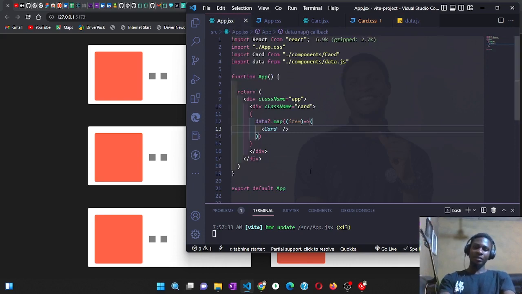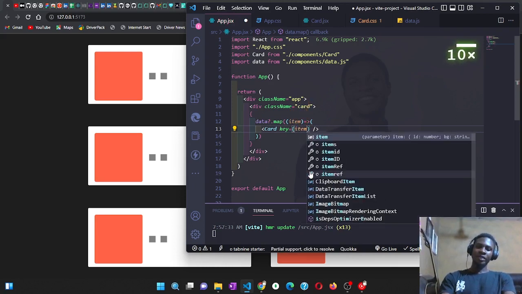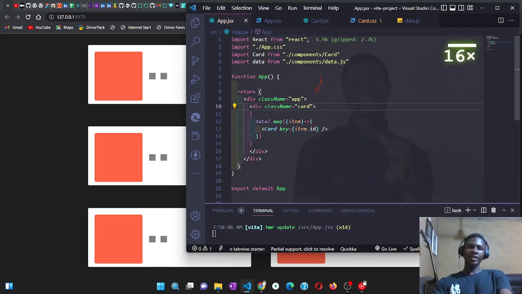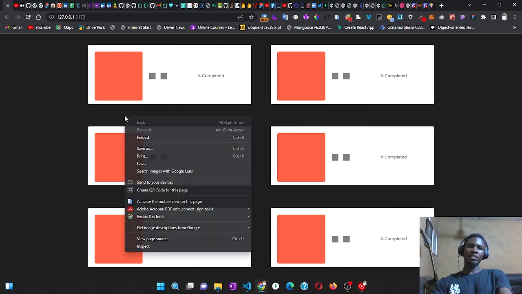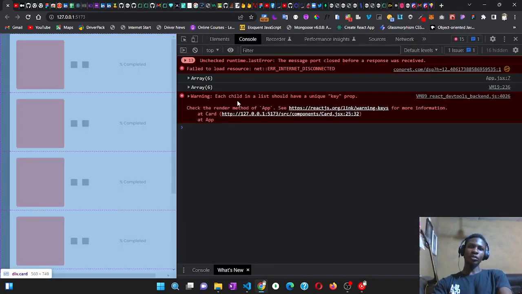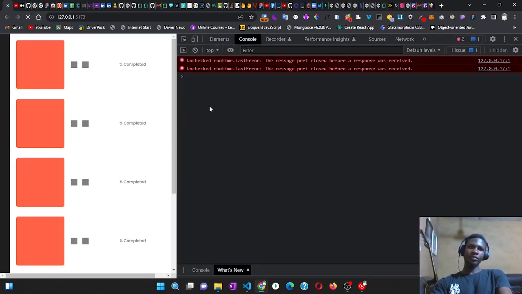As the name sounds, key is the prop. Then you have to pass in a value, so we go into the item object and pass in the prop of ID. So if I save this and come back and check my console, I believe our error should be gone. Let me refresh. Alright, see, our error is gone.